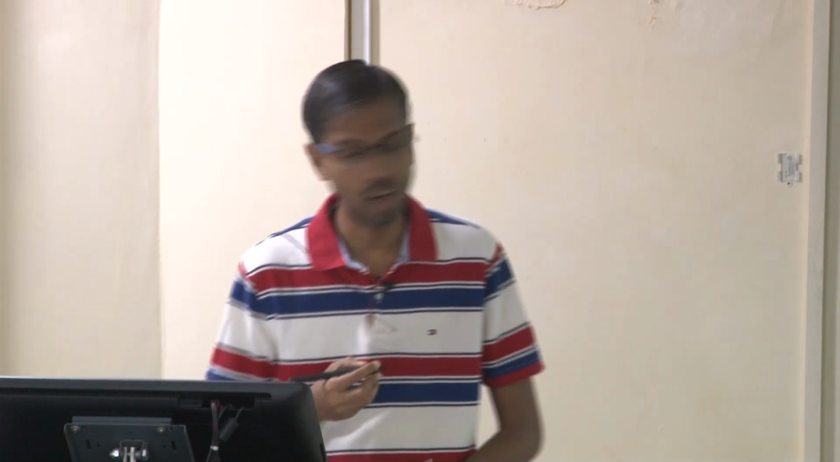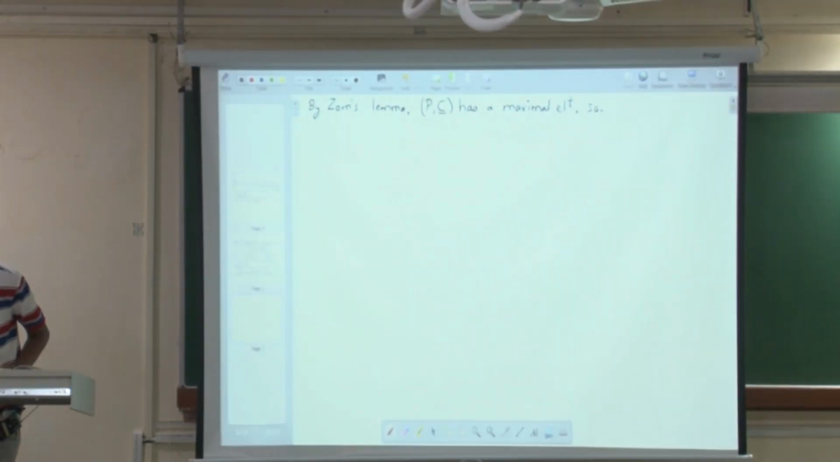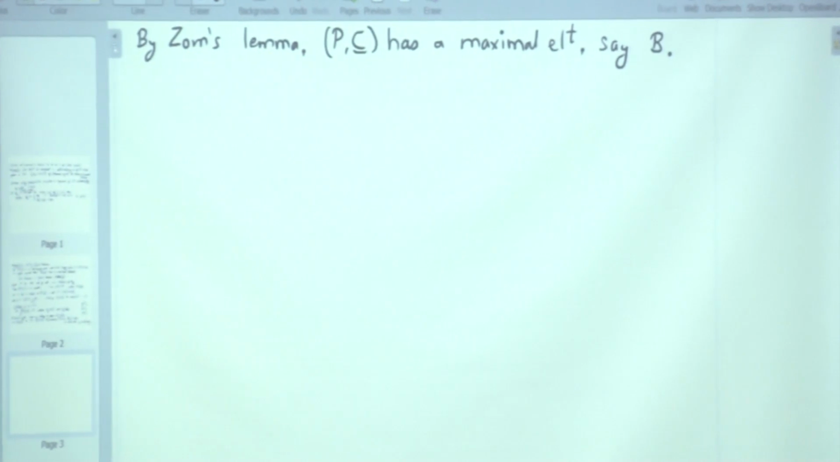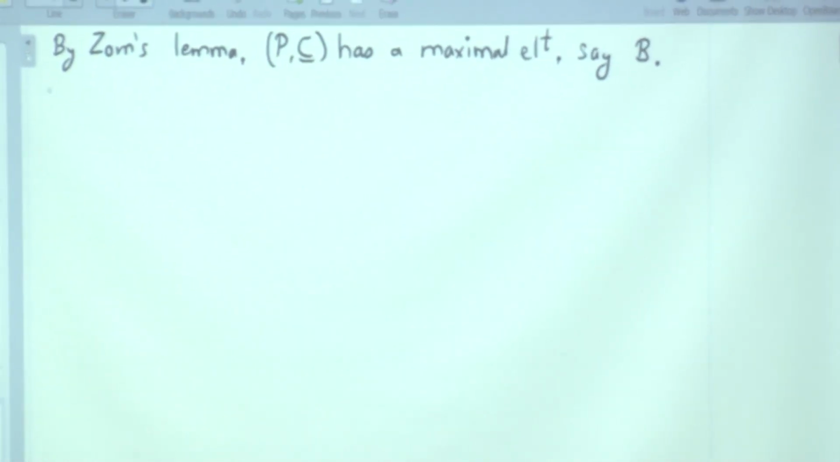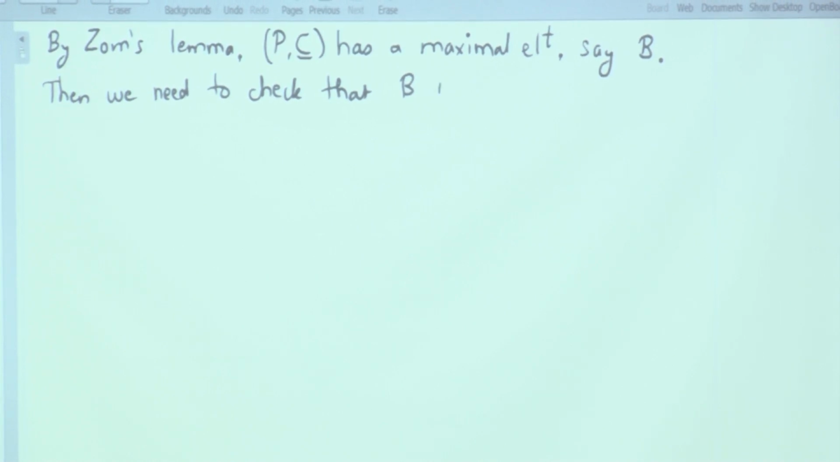Okay, so my proof of claim is done. So I can use Zorn's lemma and magic. By Zorn's lemma, P under containment has a maximal element, say B. Let this be a maximal element. I am never claiming maximum. Maximal element, say B. Then we need to check that B is a basis for R over Q.